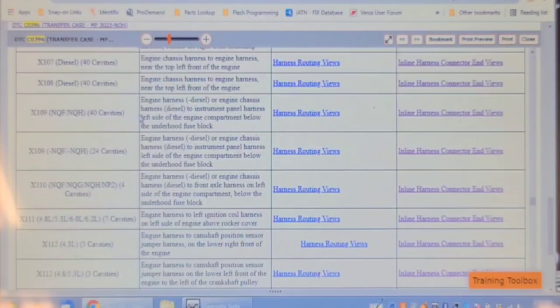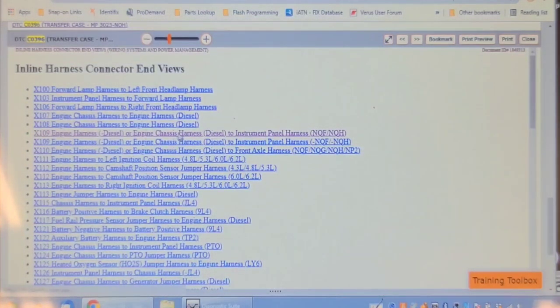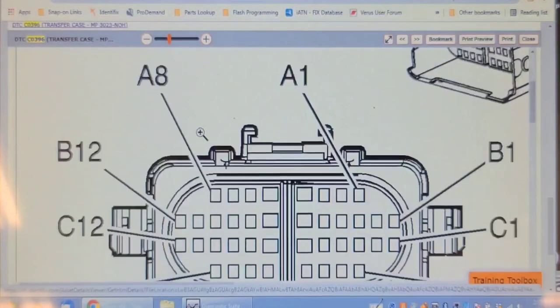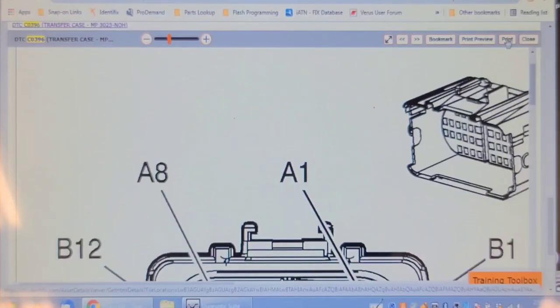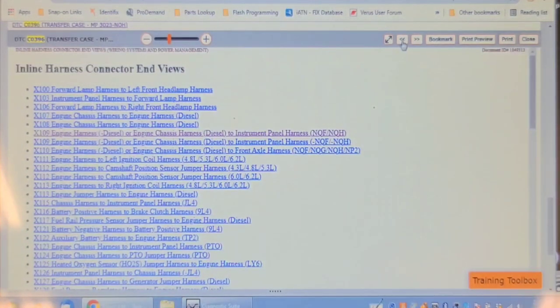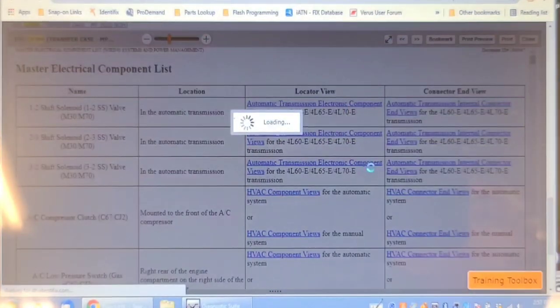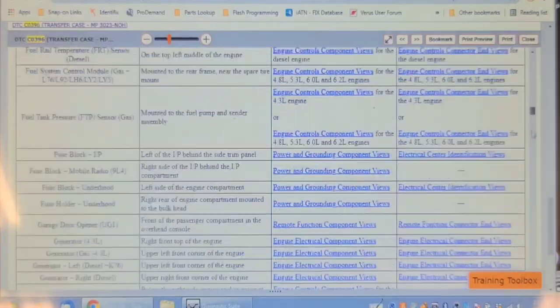X109, 40 cavities, engine harness not diesel, or engine harness diesel to instrument panel harness, left side of engine compartment below the underhood fuse panel. So let's see what the connector looks like. I suspect it's going to be one with a latch on it. Yes, it is. It's quite a big connector. Let's click the back button, not close, and see if it shows an actual picture of it. I have to scroll down to X109 again.